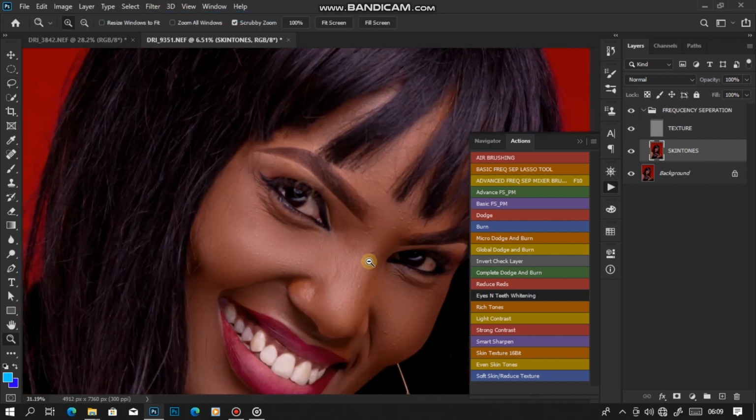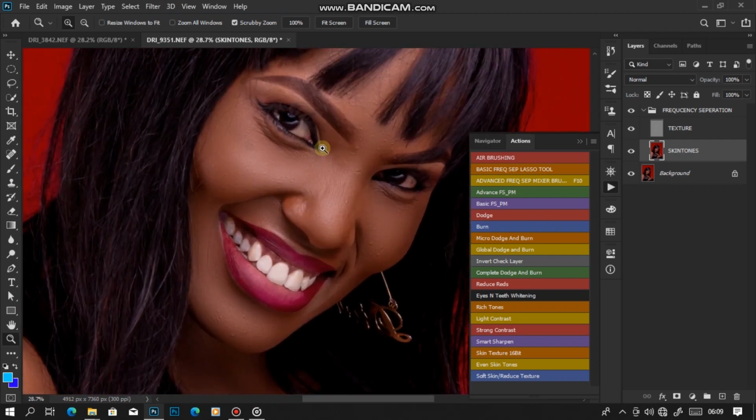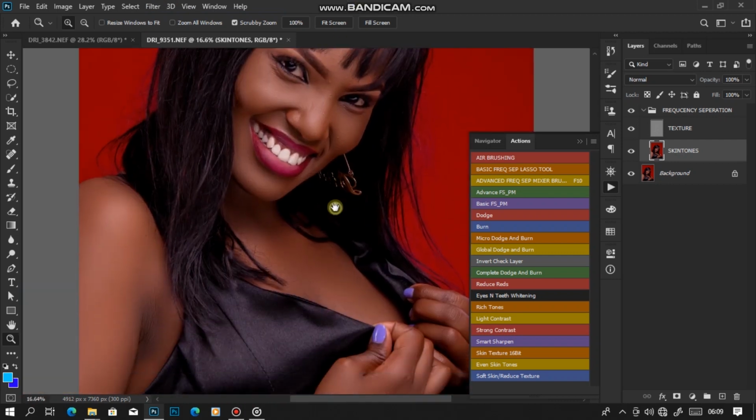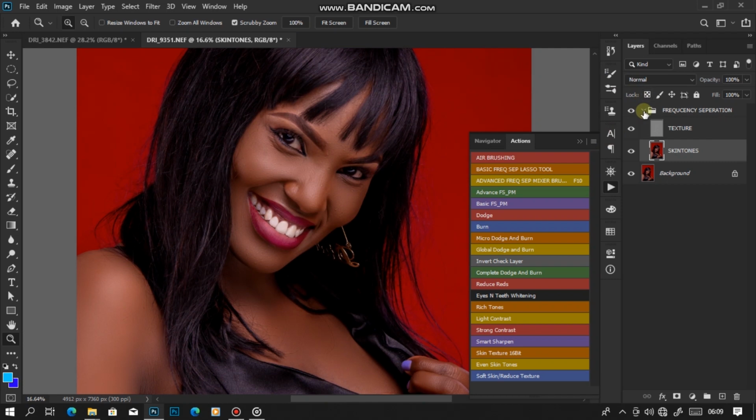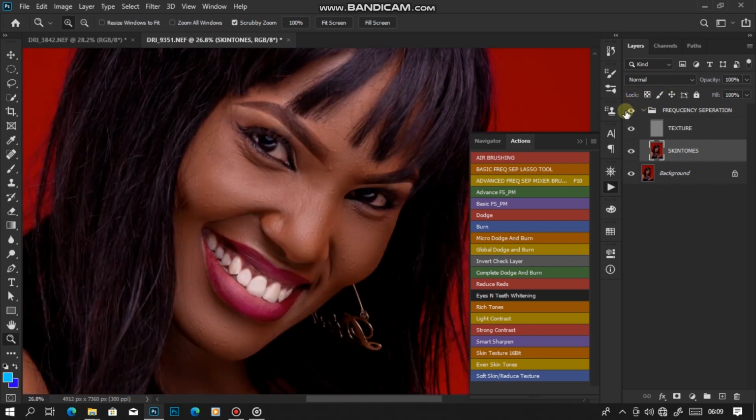Yes, I think I'm done. I think I'm done blending. Let me show you a little bit of the before and the after. This is the before and the after. You see the difference? We've tried to blend the colors in order to get a fine skin.